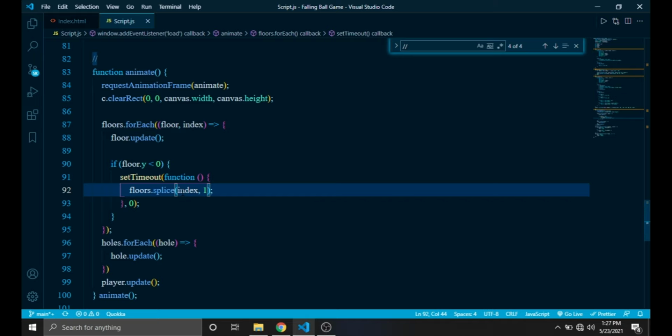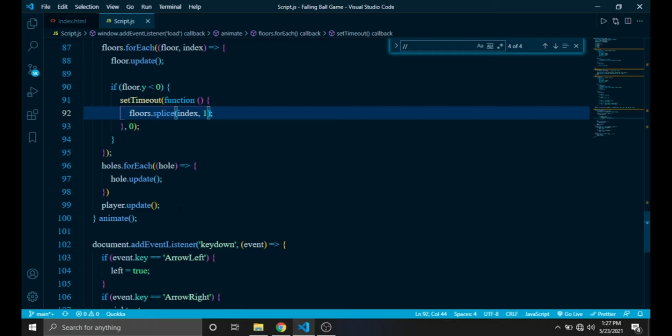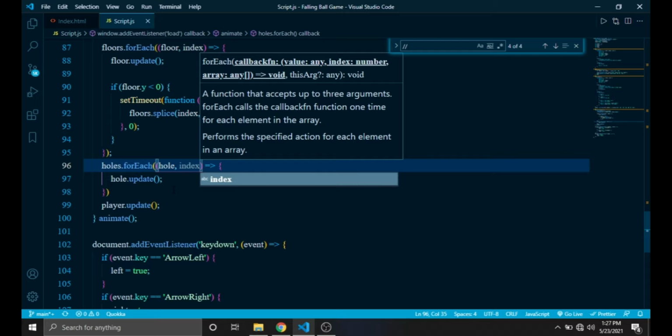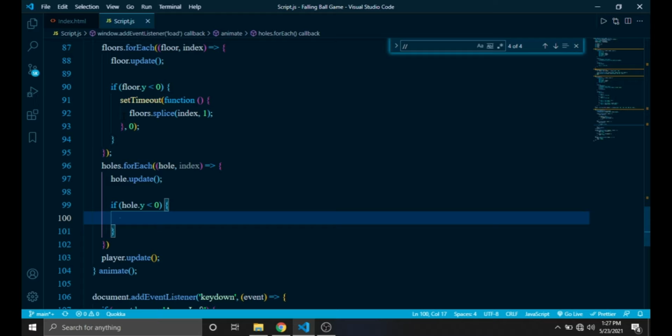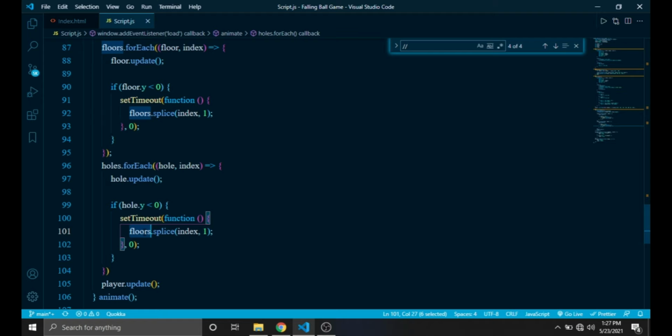Now if I go in the holes forEach, I also want to do the same in here. If hole.y turns less than 0, then I want to call a setTimeout. We can just copy paste that, and just change the floors to holes.